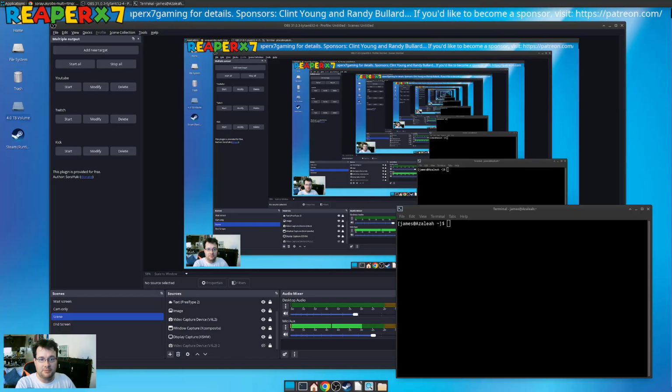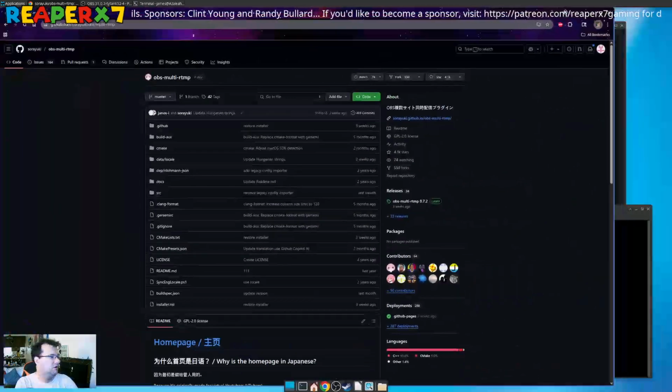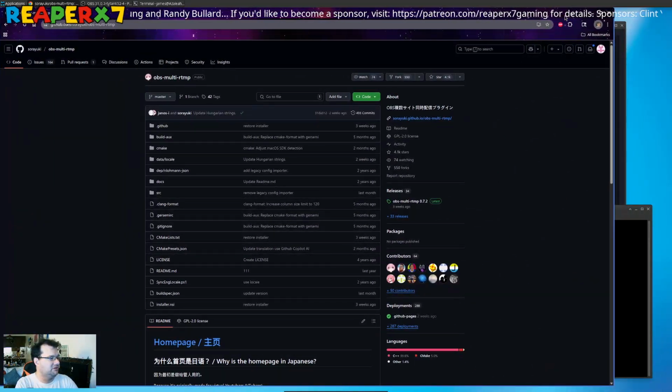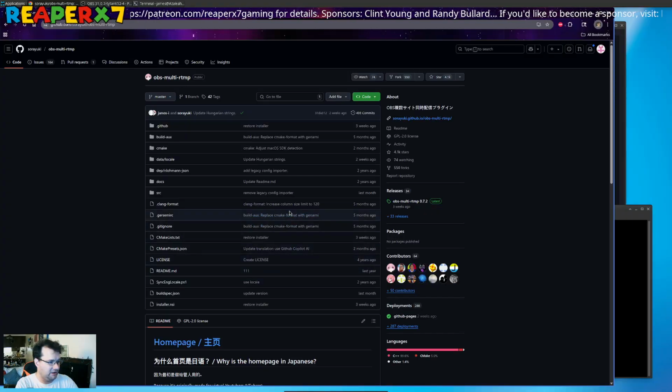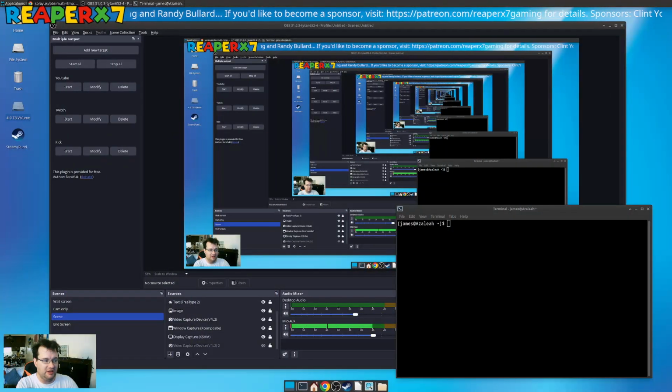It's a project called obs-multi-rtmp. Now, if you want to read over this website, yes, it is in Japanese, and I can't read it. Okay, but what it does, as you can see here, is it allows you to use multiple inputs for any basic RTMP input level streaming services.